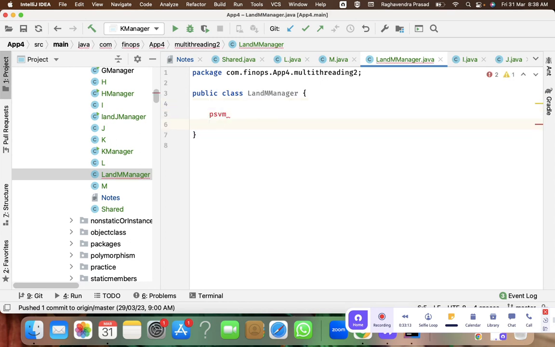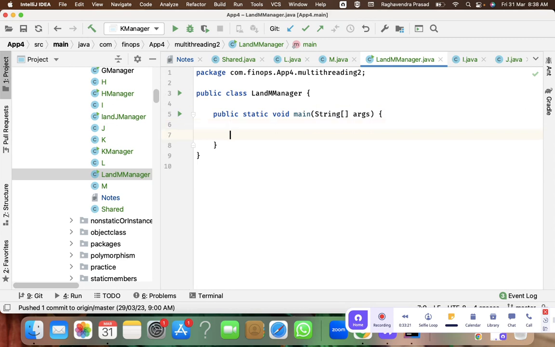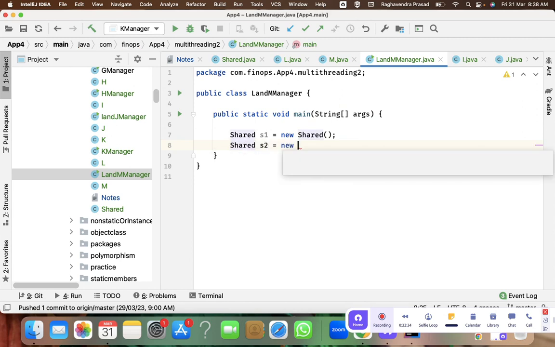PSVM. Create the object of the shared resource. Shared S1 equal to new Shared. Then I'll create another object, Shared S2, equal to new Shared.